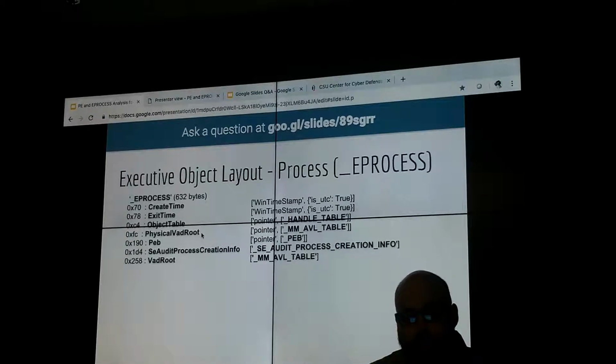Again, physical bad root. This is the official name of the data structure that describes how the virtual address descriptor tree is set up, and this is the pointer to the beginning of that tree, the actual physical address in memory. And just remember, a file that is loaded in memory and has become a process typically wouldn't have access to this data. This is typically only accessed by the kernel, so it can track those translations that need to be going on.